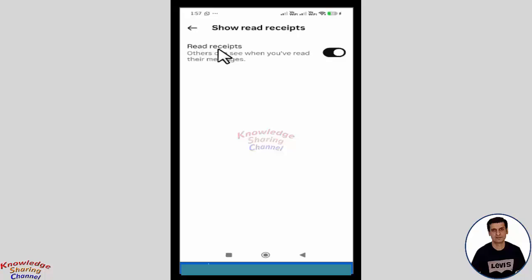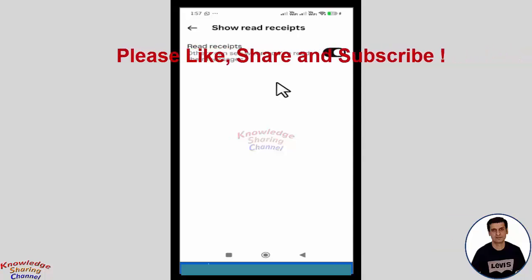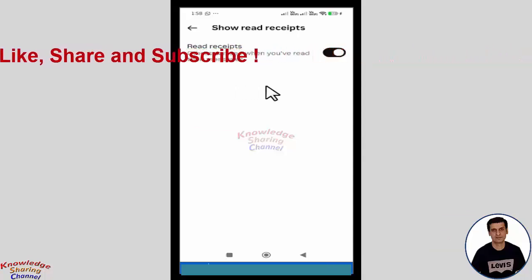Now friends, you have turned on read receipts on Instagram. Now whenever you read a message on Instagram, the sender will be able to know. So friends, like this you can very easily turn on read receipts on Instagram.